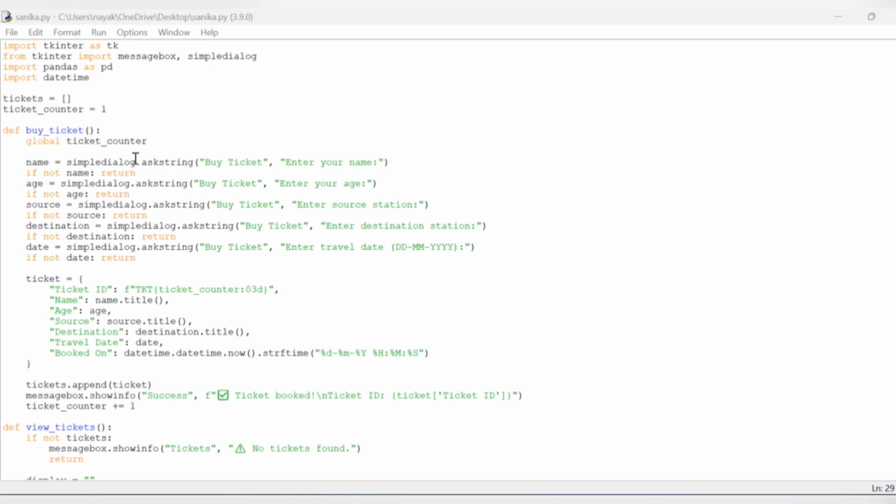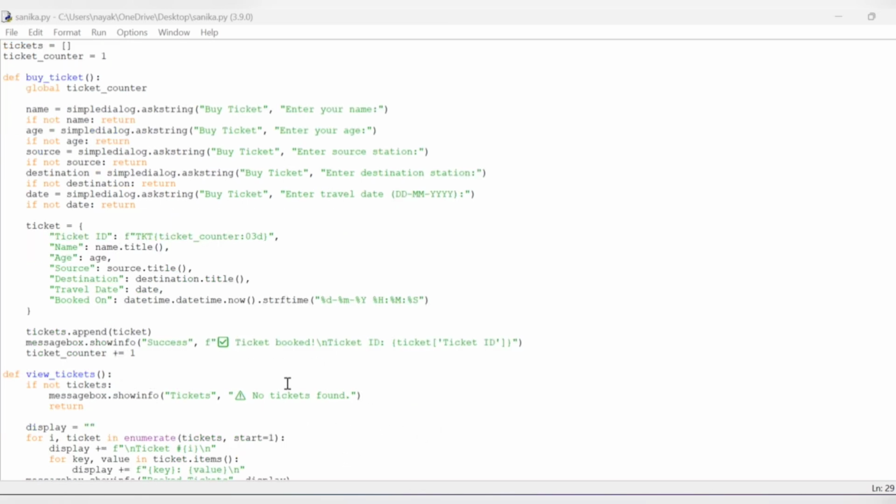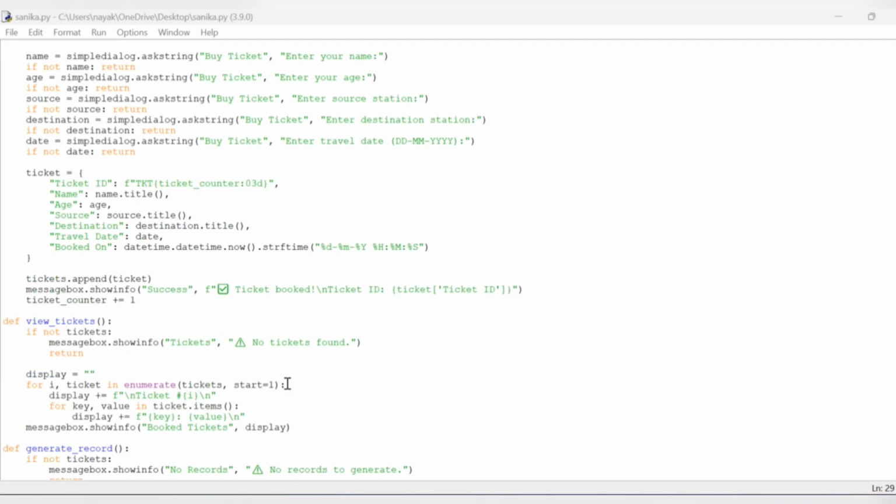If the user clicks the buy ticket button, a pop-up dialog appears, one after the other asking for the passenger's name, age, source station, destination, and date. After that, it returns to the main menu, and a message pops up saying ticket booked successfully with the unique ticket ID.